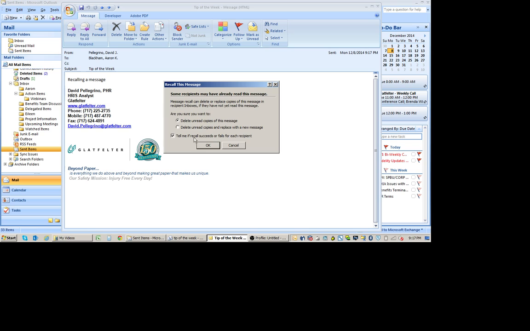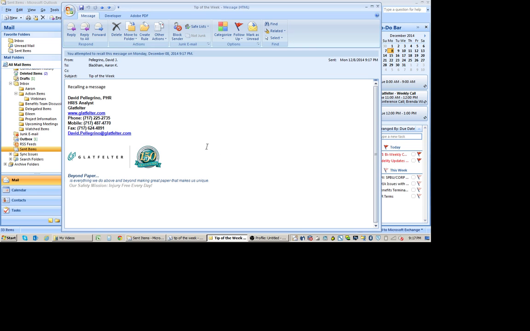I want to do this, so make sure that this checkbox is checked, because I want to know whether or not it actually succeeds or fails so that I can go back to those people that it failed at and follow up with them. So I'm going to delete the unread copies, and click OK. I attempted to recall this message and it tells me the date.